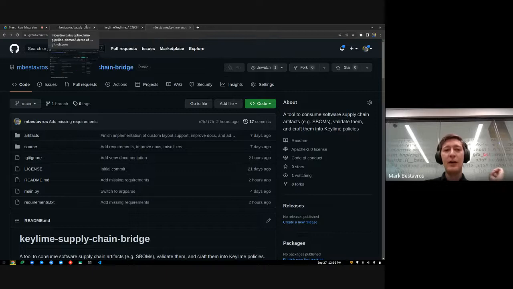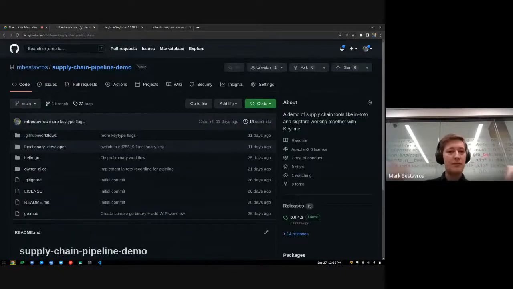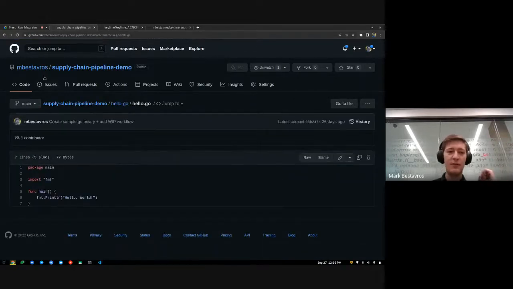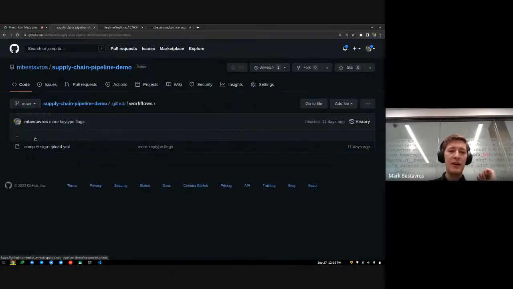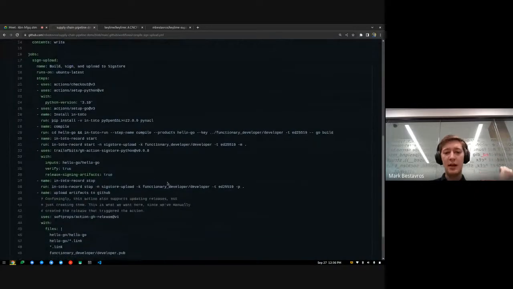The components of this demo: I already talked a little bit about Keylime, which is here. But I also have a simple repository called the supply chain pipeline demo here, which is fairly simple. It just has a very basic Go binary called hello Go, which just prints hello world, nothing too fancy. But what's important about it is that it also has a GitHub workflow that uses a number of things, including Trail of Bits' excellent Sigstore upload action, which I'm using down here, GitHub action Sigstore Python. And it also uses in-toto.